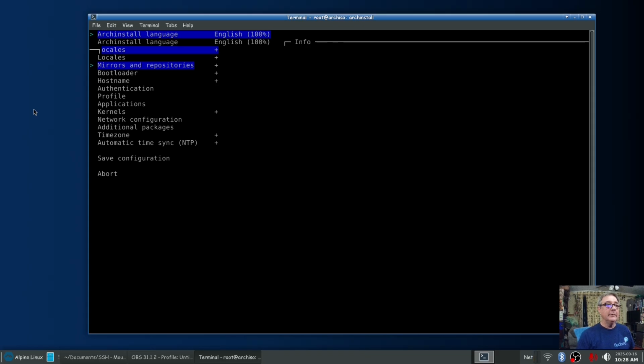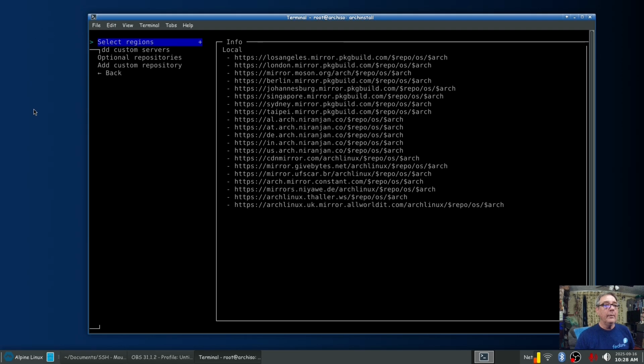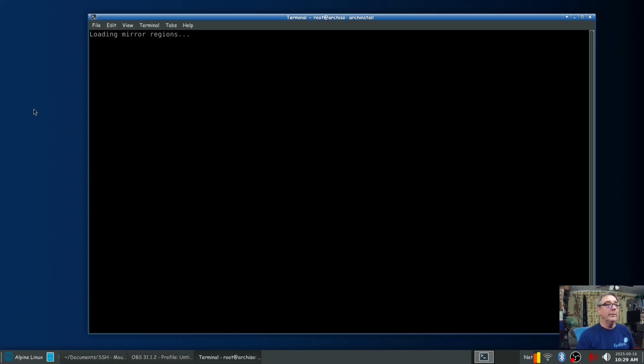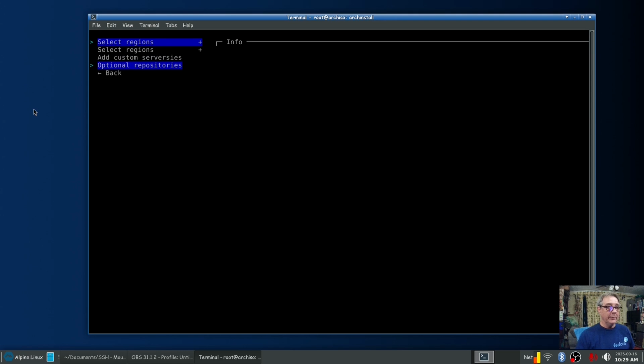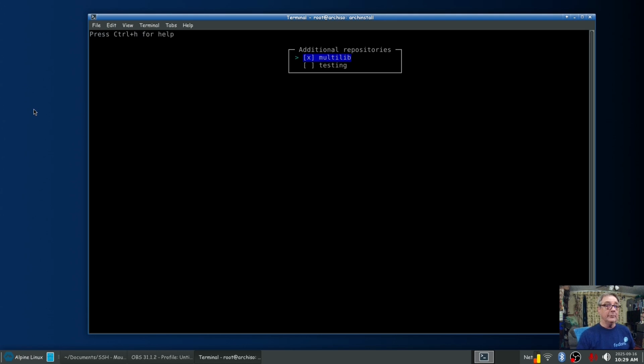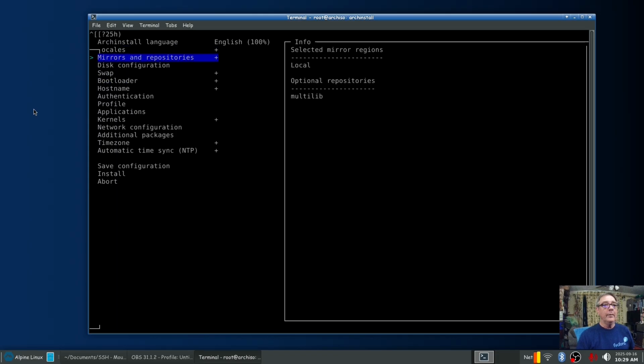Mirrors and repositories, I click on that. We're going to select regions. Let's try that again. Should give me a bunch of countries. Nope, that's all I'm gonna get. Local. Okay. Optional repositories though. This should be multilib and testing. I'm gonna select multilib. And I'm gonna go back. Now we got local mirrors and multilib enabled.